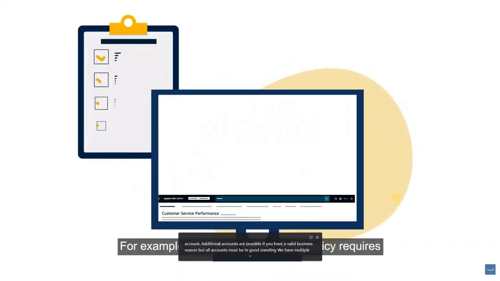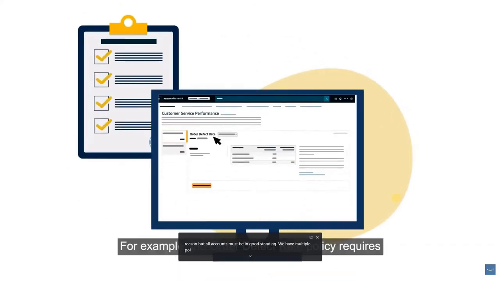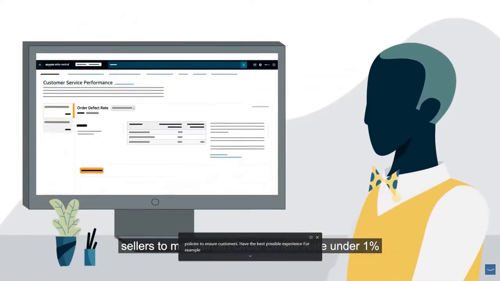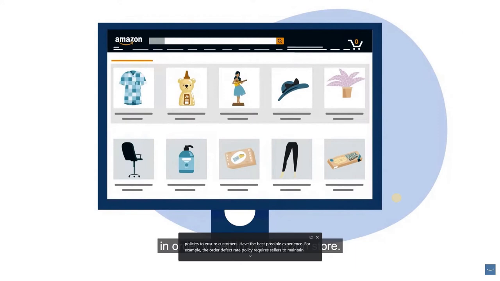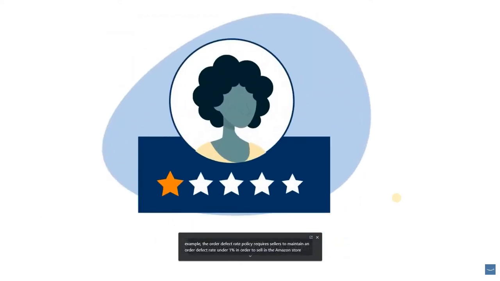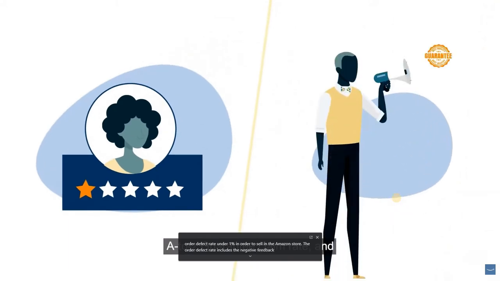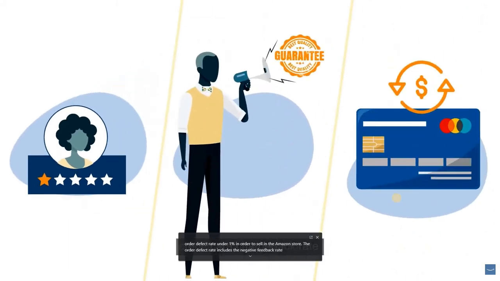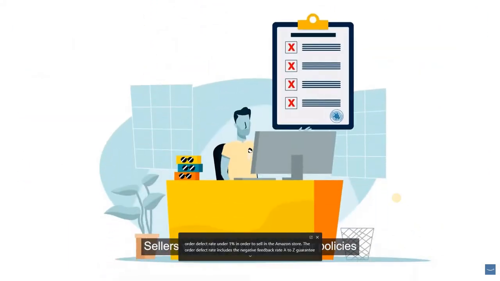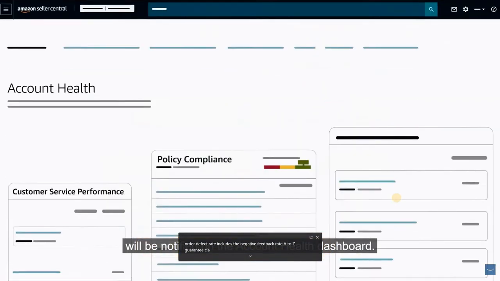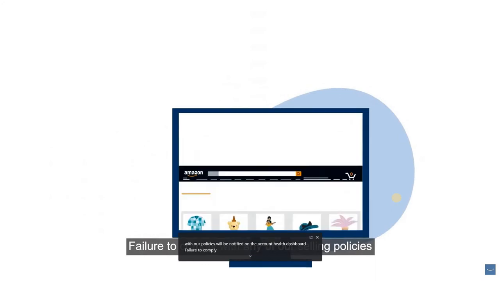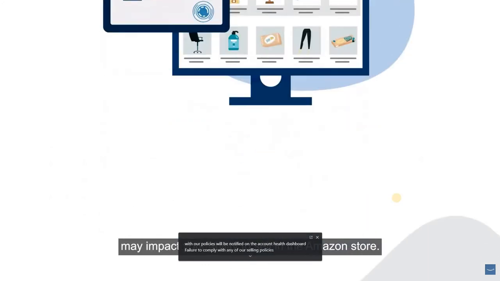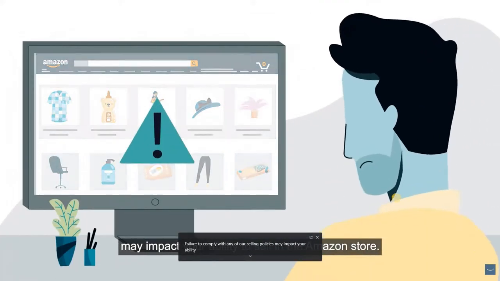For example, the Order Defect Rate Policy requires sellers to maintain an order defect rate under 1% in order to sell in the Amazon store. The order defect rate includes the negative feedback rate, A to Z guarantee claim rate, and credit card chargeback rate. Sellers who don't comply with our policies will be notified on the Account Health Dashboard. Failure to comply with any of our selling policies may impact your ability to sell in the Amazon store.